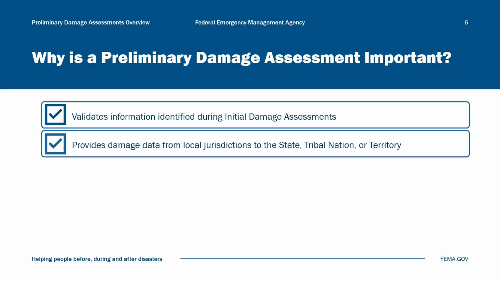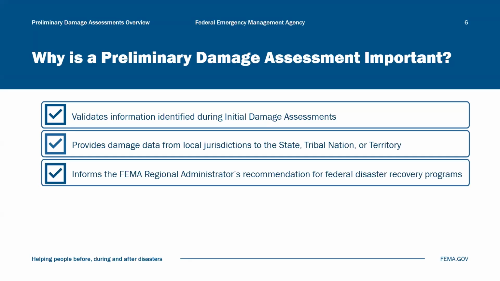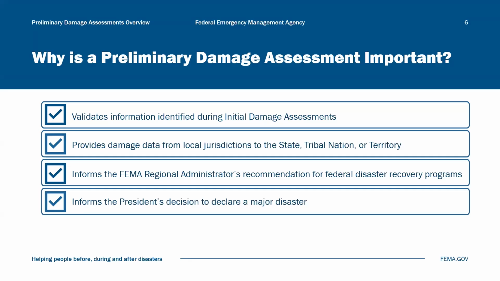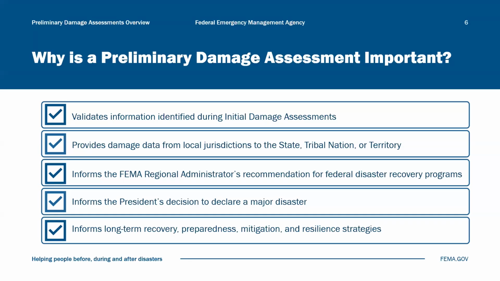by providing identified damage data to the state, tribal nation, or territory in making a decision to request a presidential disaster declaration, by informing the FEMA regional administrator's recommendation for federal programs that can be made available to impacted communities, and by informing the president's decision to declare a major disaster. The PDA may also be helpful in informing long-term recovery, preparedness, mitigation, and resilience strategies.